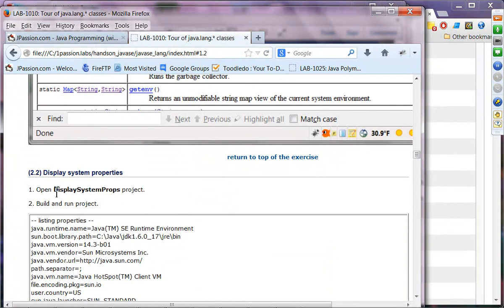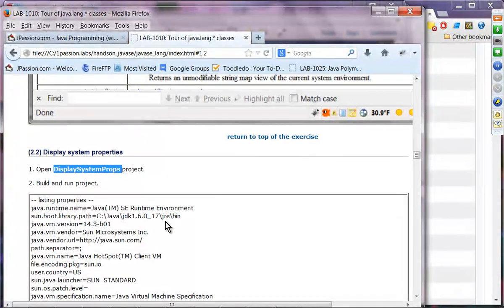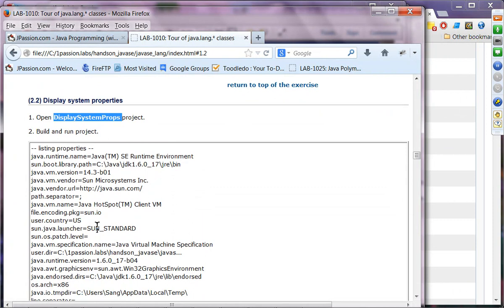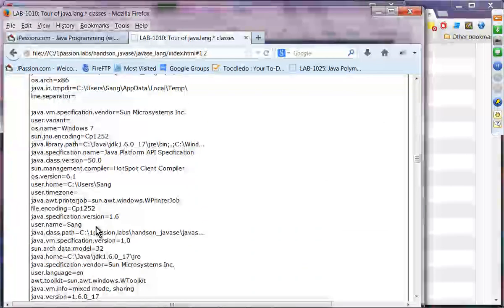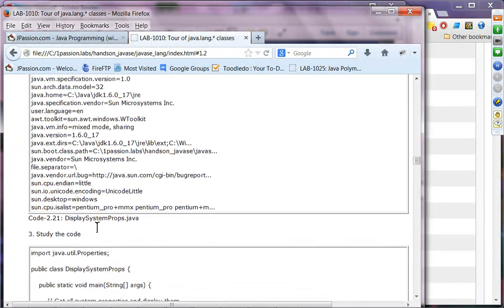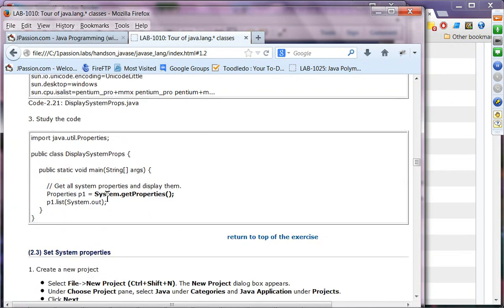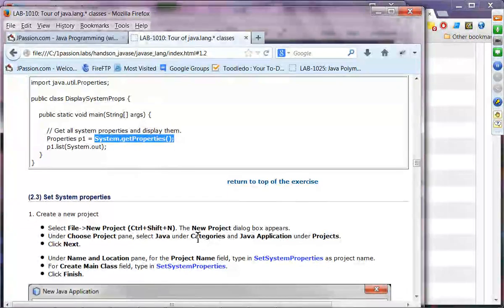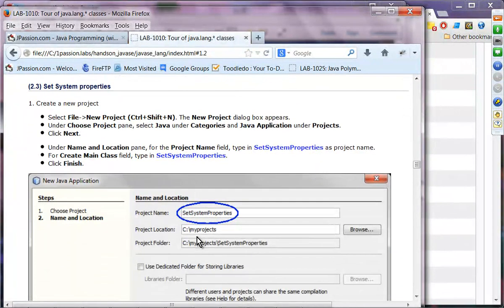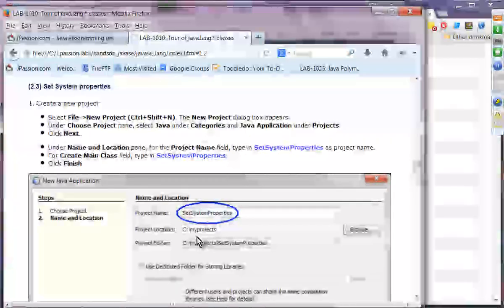In this case we are displaying all system properties. These are the properties, and you can see it does provide a lot. Basically it gets the properties, and then we are just listing them on System.out. Then, set system properties. You can also set some system properties.